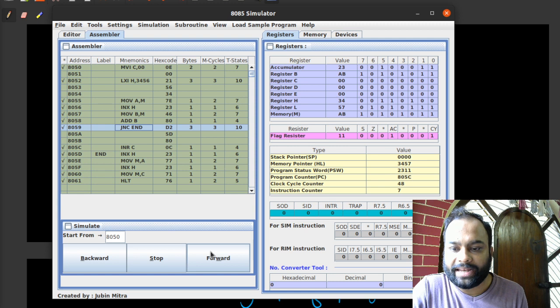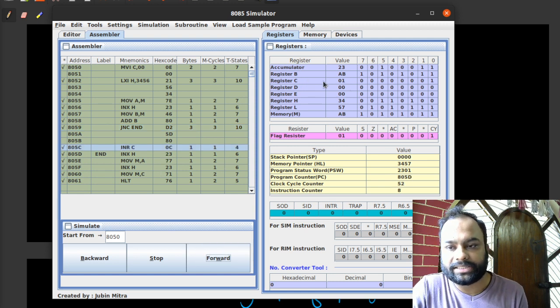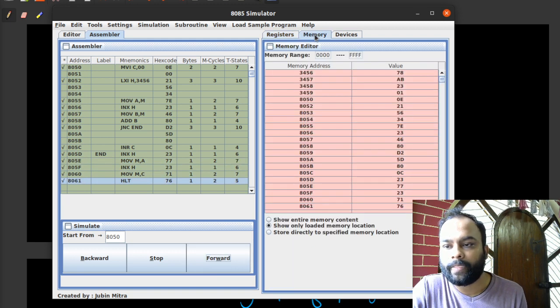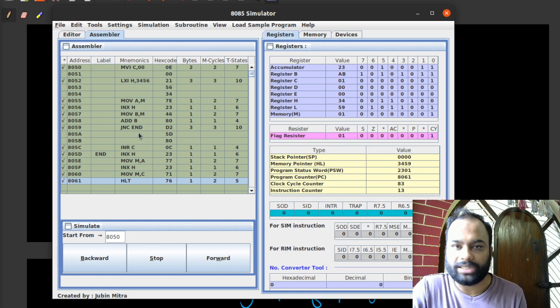So now if I increment this, what happens? The register C has now been incremented, so it has a value of 1. Now if I go on and store everything, what do I have? Now I have the sum stored in memory 3458 and the carry stored in memory 3459, right? So that has been done through the jump instruction.